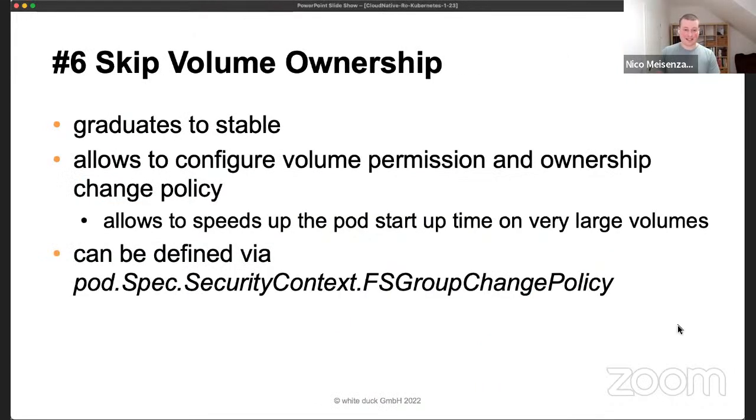Perfect. Then also a nice feature, skip volume ownership. This one is graduating to stable and therefore production usage.